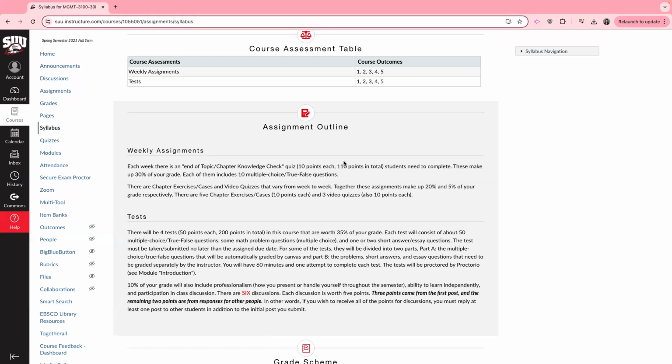For each chapter, and we will learn 11 chapters in total this whole semester, we will have 11 end of chapter knowledge check assignments, each worth 10 points. So in total it is 110 points. And those 110 points will make up 30% of your final grade.